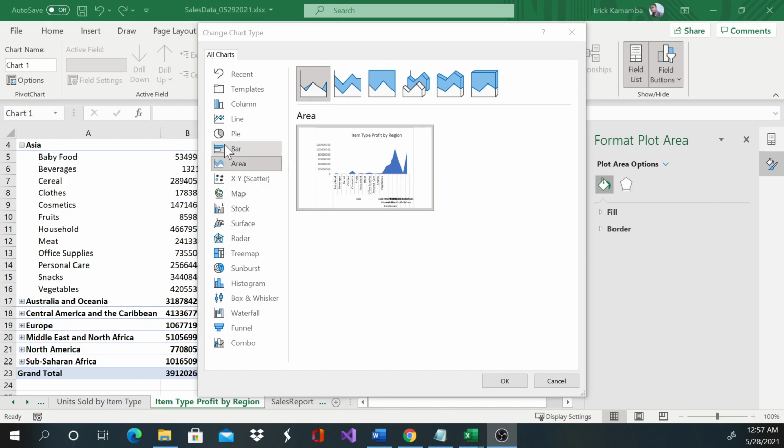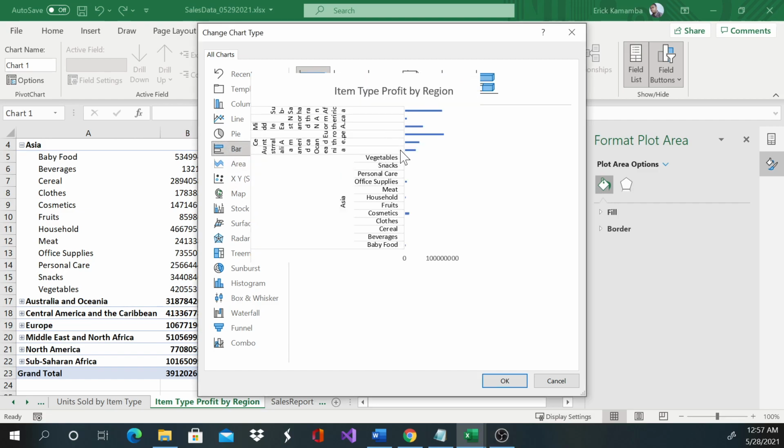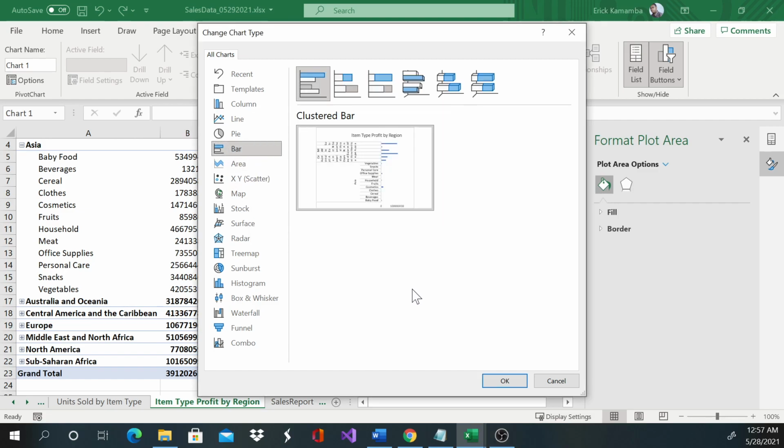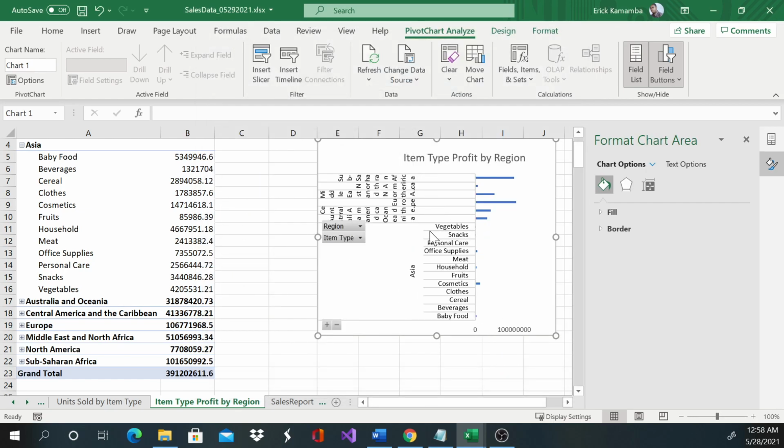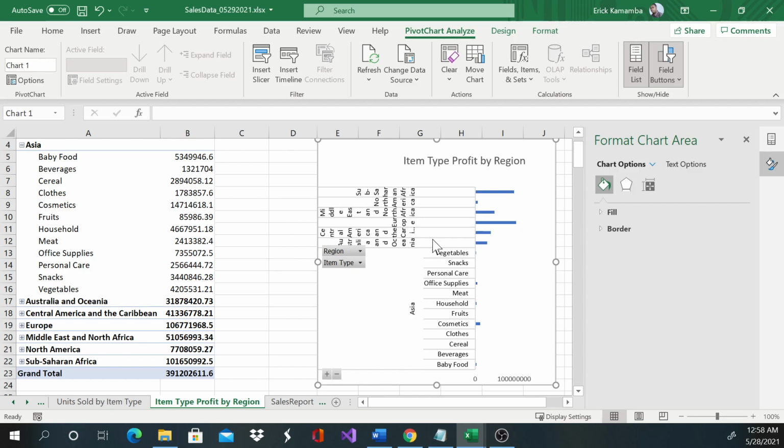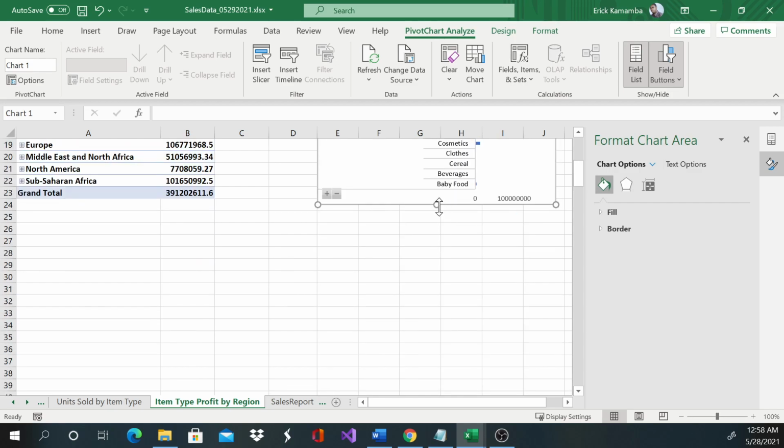I'll go ahead, and now it's time for a bar graph. I think this would look better. Start now, but this is gonna be a long one. You see that?